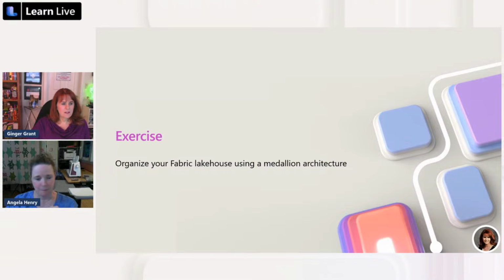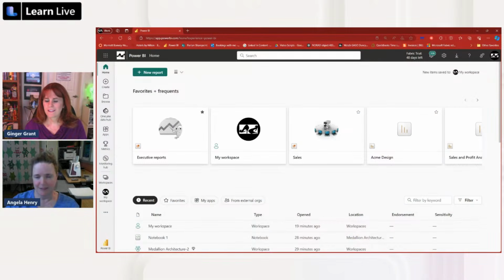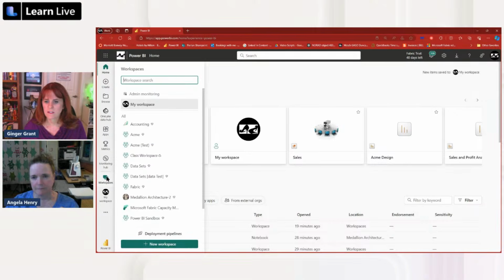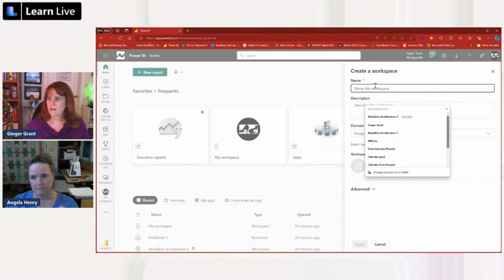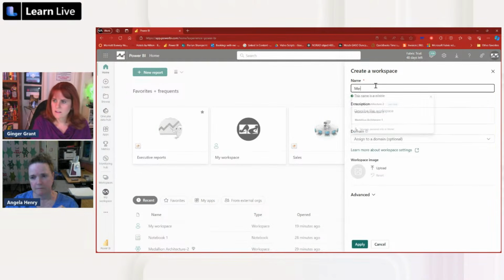All right, well, this brings us to the exercise. So we're going to be taking a look at doing what we're just talking about inside of Fabric. Awesome. So I'm going to go here inside of my Fabric workspace, and I'm going to create a new workspace just for this particular exercise. I wanted to do that by clicking on this giant green button that says new workspace. And I'm going to call this medallion architecture.